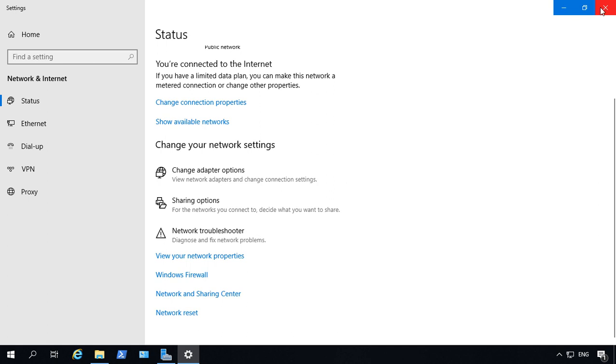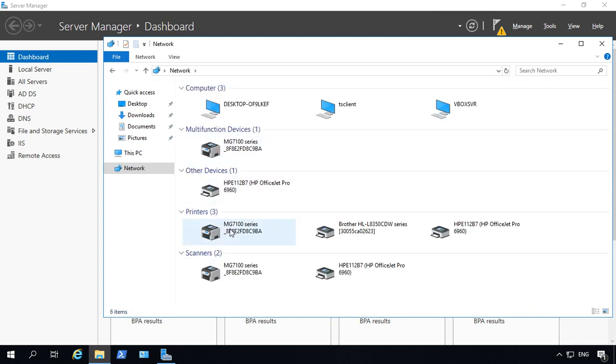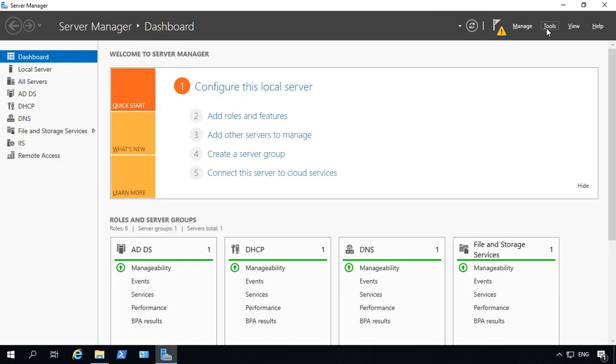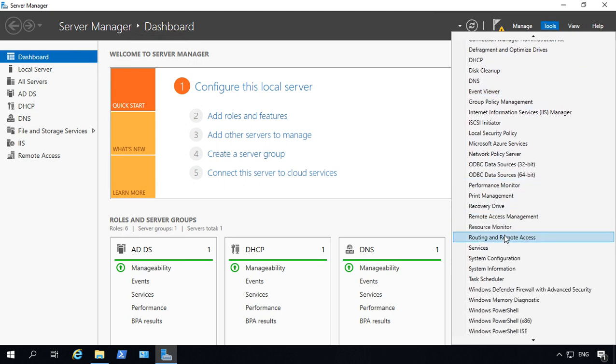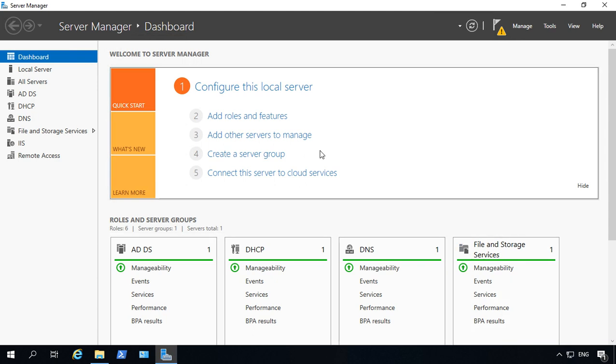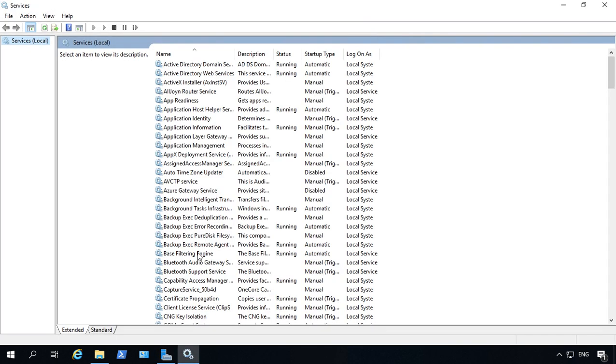Now, if that doesn't work, or if it works, but then it doesn't work after you have restarted your server, then you need to make sure you turn on some services. So we can see now that this has worked for us. However, when we restart the server, it's possible it may not work again. So we need to ensure that it will by going into Server Manager, then go to Tools, and click on Services. So we need to make sure that several services are turned on.